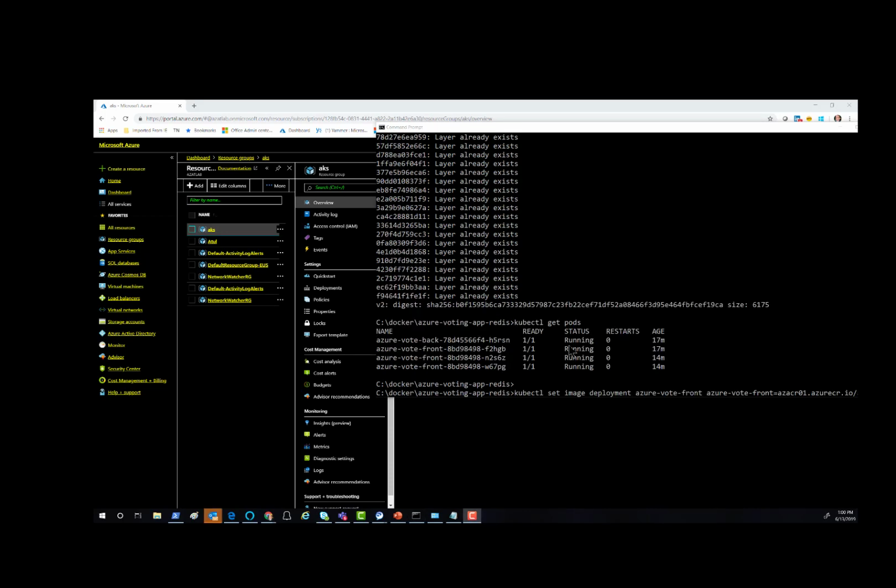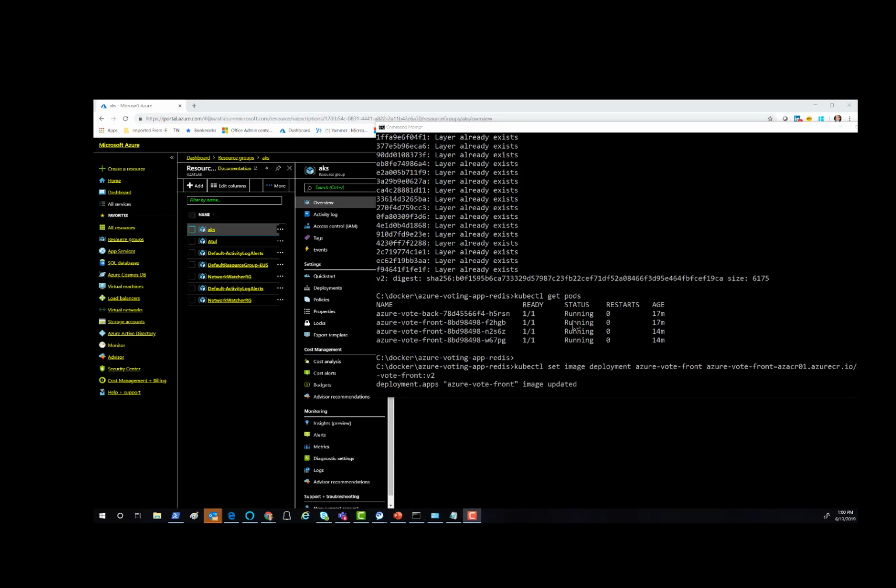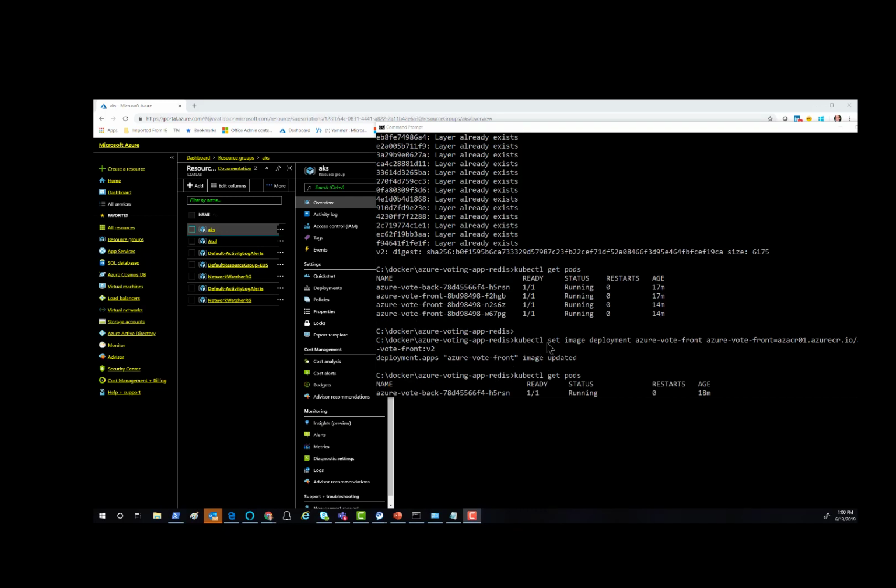Alright, so we checked our pods. They are good. Now we're going to update the application, and we are running the kubectl set image deployment command, putting in version 2, the tag version that we created. The image is now updated.